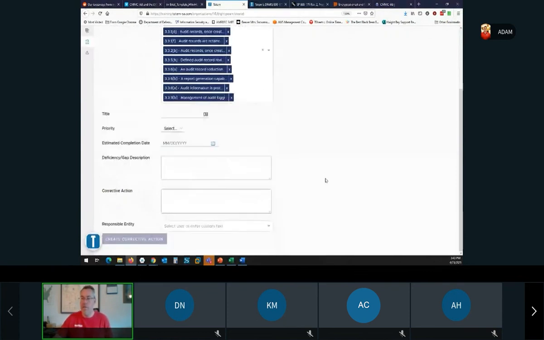Now you're in an interface to build a corrective action plan. You can see we have the features of a good corrective action plan waiting here for you, right? Deficiency description, responsible entity, corrective action steps, estimated completion date. We have fields for you to populate. And you might be thinking to yourself, well, what am I supposed to put there? I'm just beginning this compliance journey. I have no idea how to address these deficiencies.